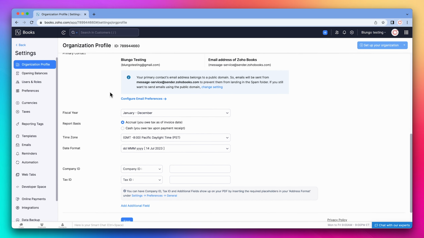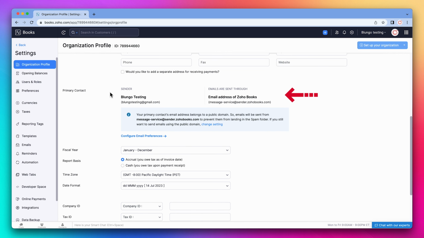Close to the bottom of the page, you will find some fields that your accountant might need, like fiscal year and report basis. And right here, we can see the primary contact and email sender. The sender is used to send documents from Zoho Books. In this case, we're using the Zoho Books email sender, but we can configure our own. This way, our emails are going to come from our organization's email address.